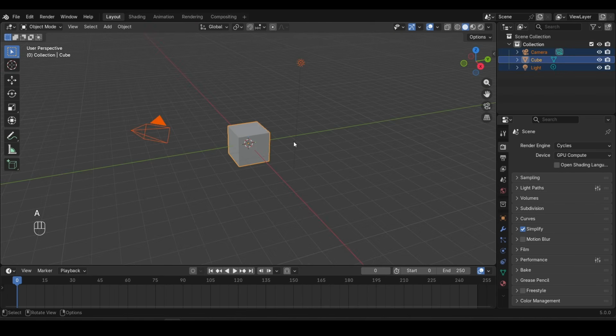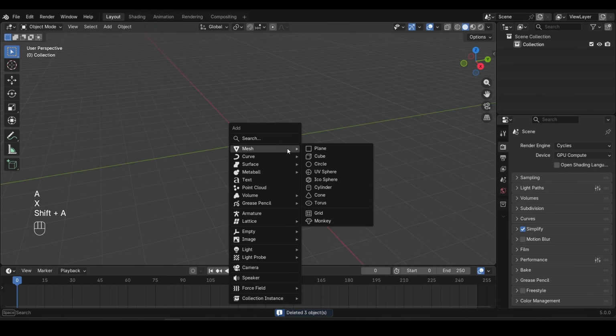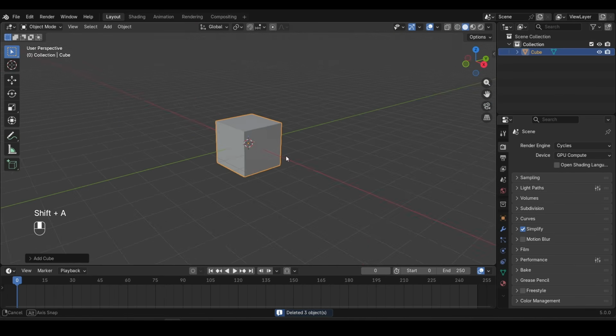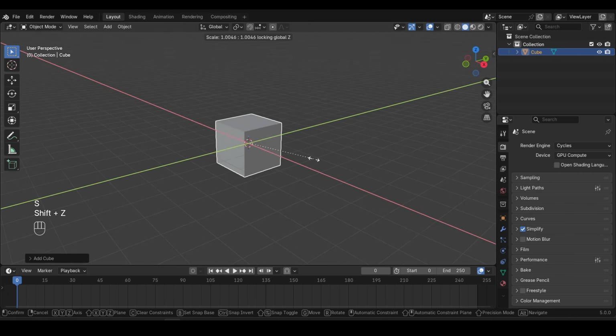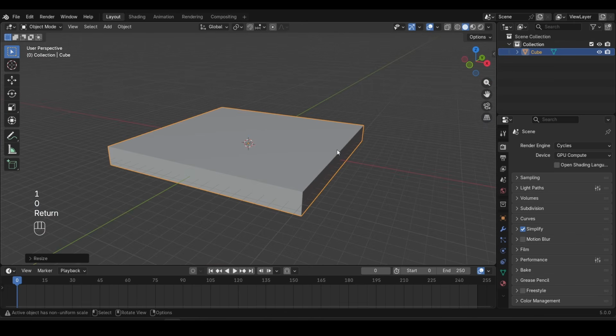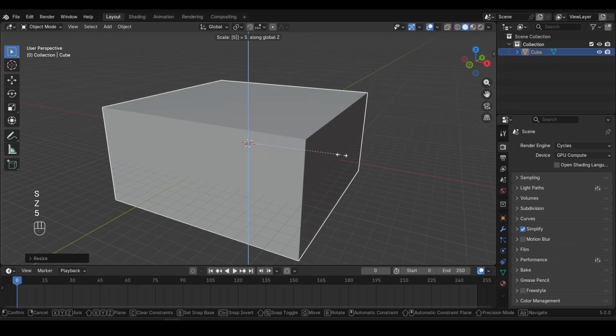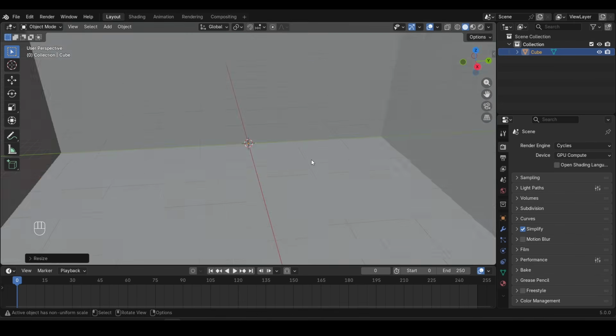I'm going to click on A, X, delete everything, and then click on Shift A, Mesh, and then create a new cube. I want to scale this up on the X and Y axes, so I'm going to click on S, Shift Z, so that I exclude the Z axis. Now I'm going to type 10, and now I'm going to click on S, and then Z, and then type 5. So this is going to be the outside of the water, and this is going to be the inside of the water.